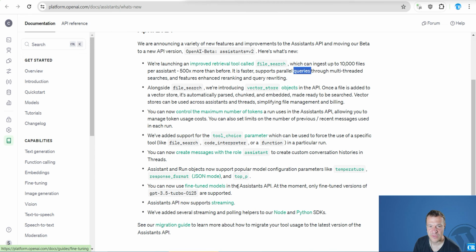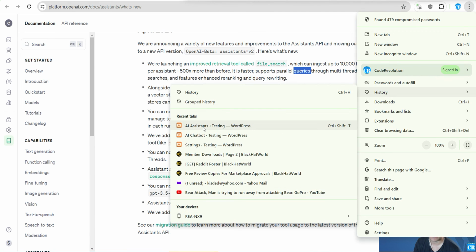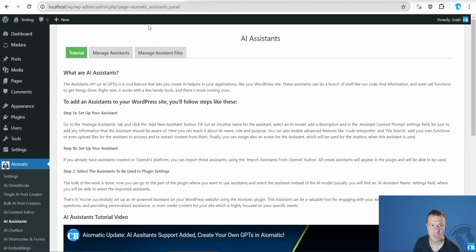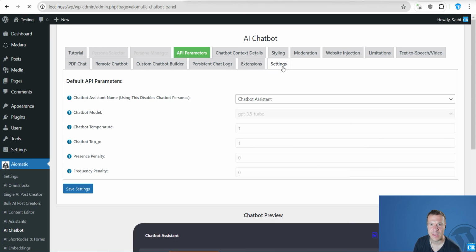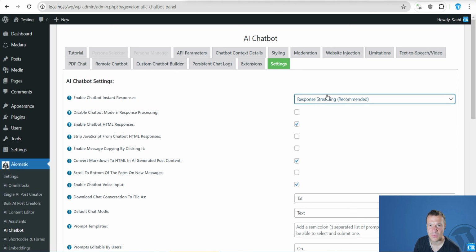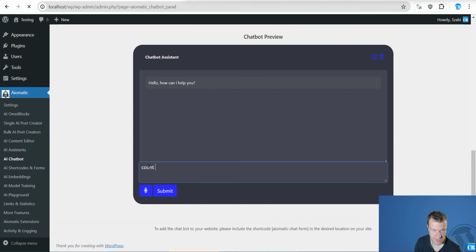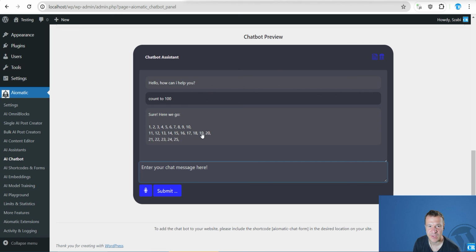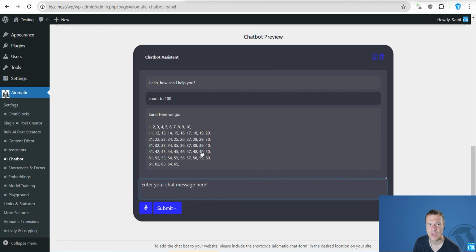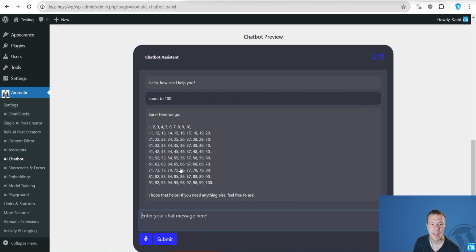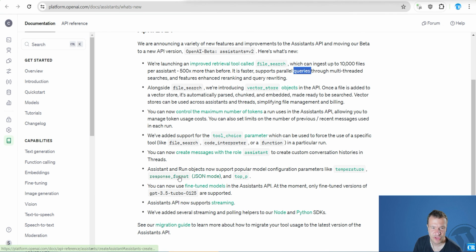You can now use fine-tuned models and response streaming in assistants. This is also very interesting, that you can use response streaming in the AI assistants. So if you go to the AI chatbot and in the settings, you can set response streaming and save settings. And now if we save settings and tell the chatbot to count to 100, the response will appear in a streaming manner. So you can see the response is appearing progressively as it is generated by the AI chatbot.